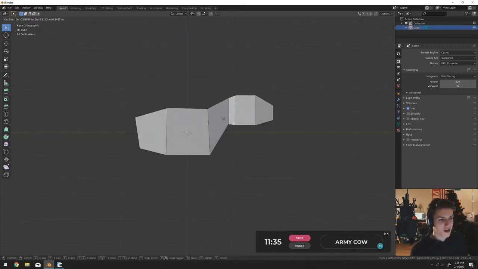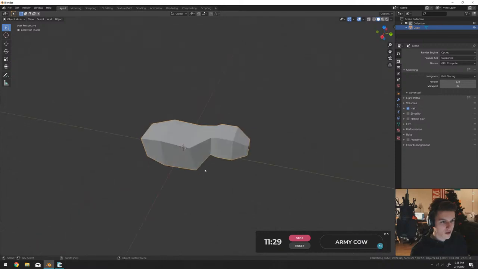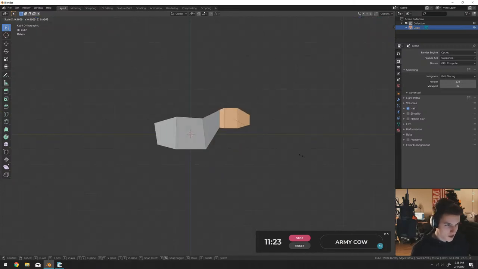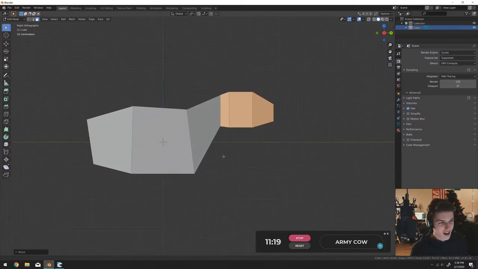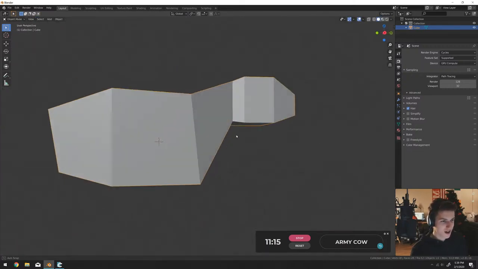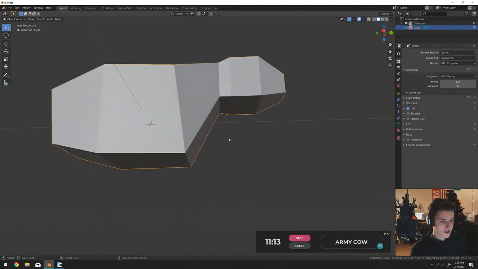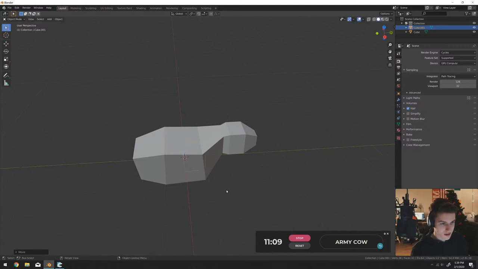I could give it a helmet, but I feel like that's unoriginal. Somebody says sculpt, maybe. I would sculpt, but I'm really bad at sculpting, so we're not going to mess with that at all. Okay. So there's going to be the main part of our cow, and then I'm going to get some legs on this boy.